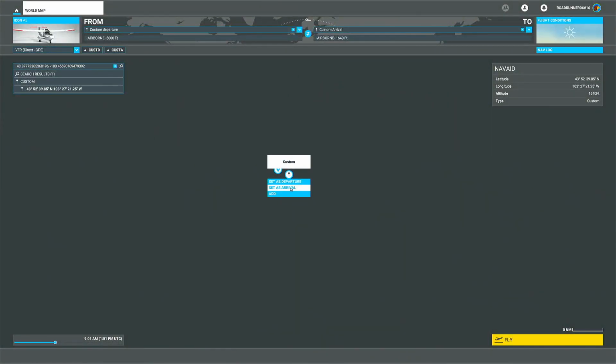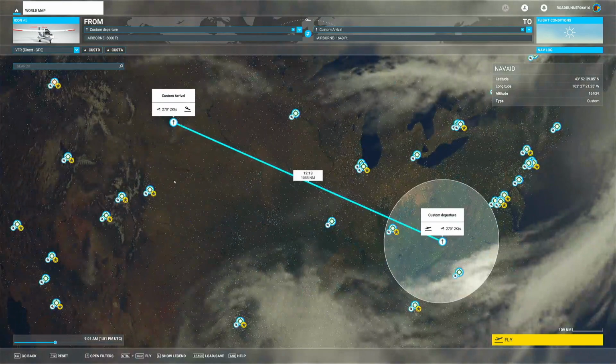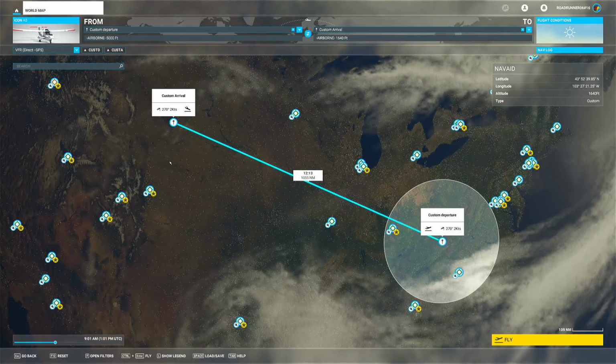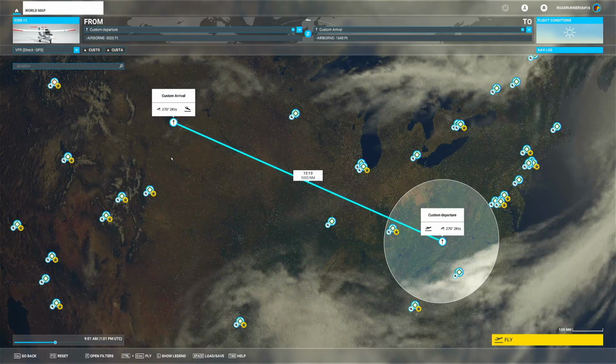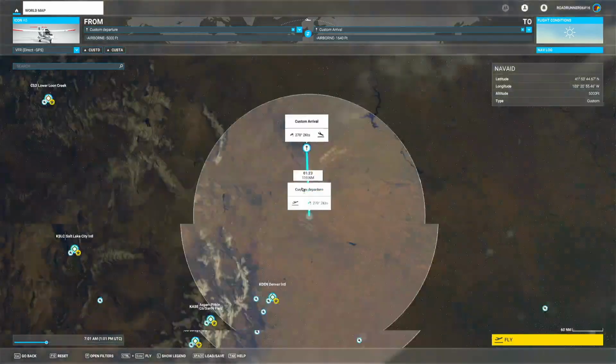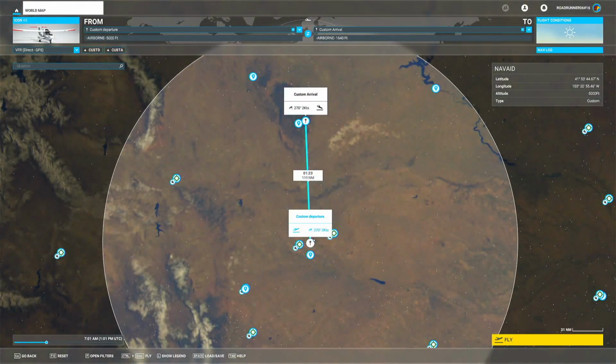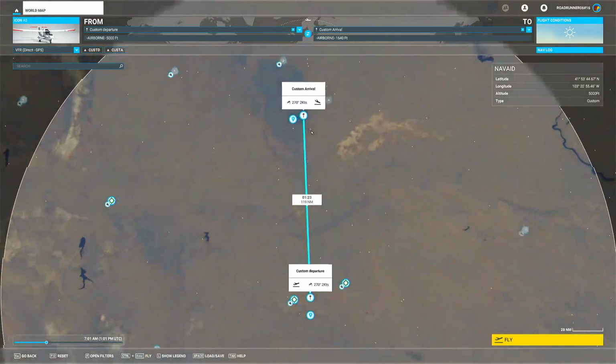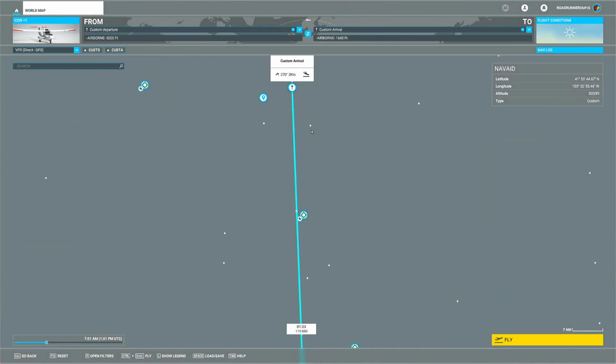So you can set this as arrival, and you can, let's say, start from here, for example, set as departure. So you go from somewhere else at 5,000 feet, and then you go to Mount Rushmore here as your custom arrival. Okay, so that is how you do a simple point-to-point kind of flight plan.